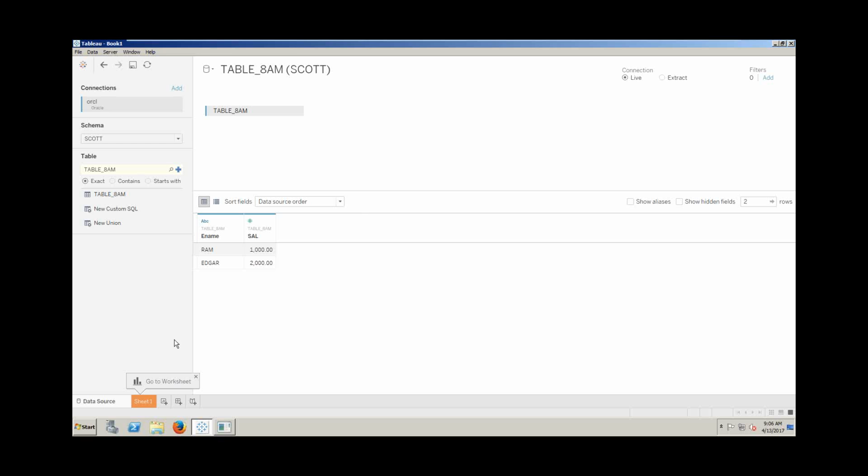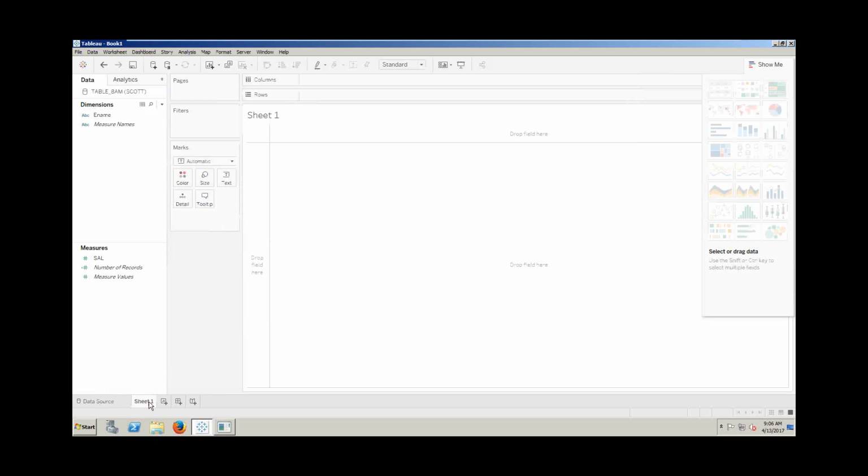Now I am going to sheet 1. Sheet 1 name also I am renaming. How can I rename? Just right click on that. There is an option called rename. This rename I am putting for our remembering purpose, live connection, for understanding.